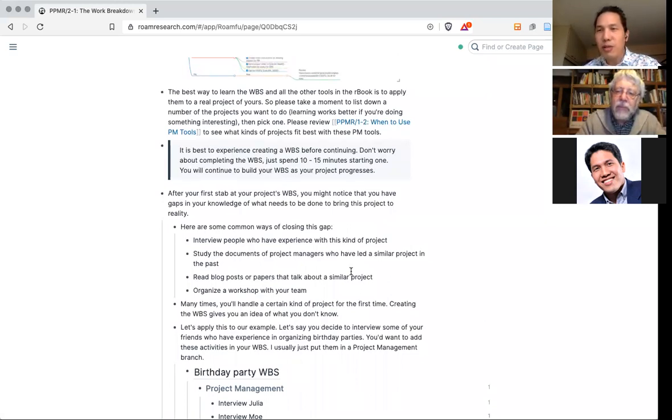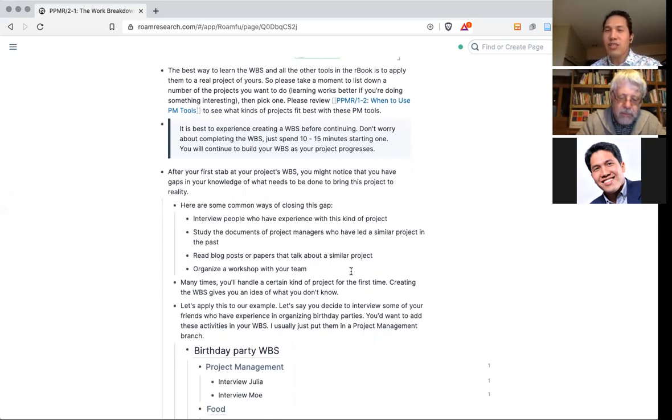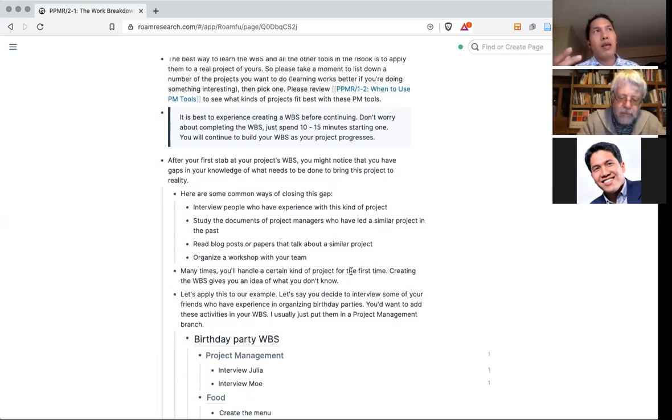The best way to really learn this is to make use of the WBS, and the actual usage is the more important thing rather than the output. The process of creating a WBS shows you a lot of things. For instance, what don't you know about the project? It shows you the gaps in our knowledge of what needs to be done to make this project a reality. So once we see this gap, the next step is to fill this gap.